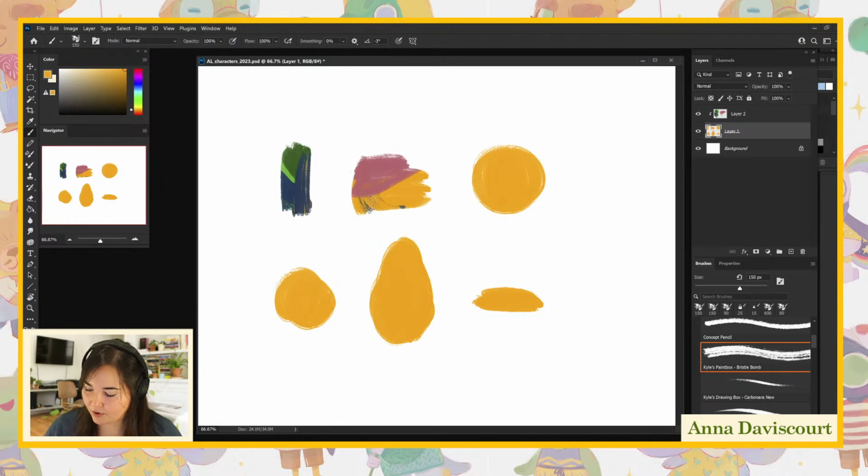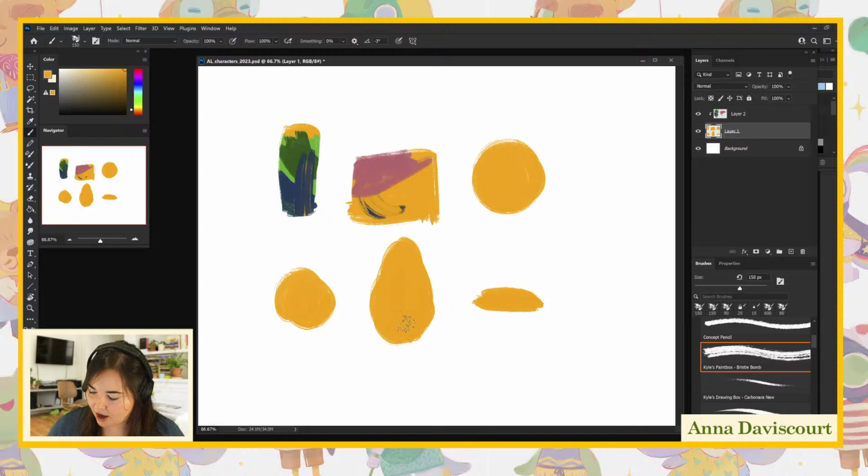Okay, so when we start with these blobby shapes, this is really what I'm thinking in my head: I'm trying to get out different proportions of shapes. That creates immediately some variety in your character designs. So we've got a big blocky chunk in the middle, a taller blocky one, a circle, an oblong kind of pear-shaped one, and a very long and horizontal kind of character.